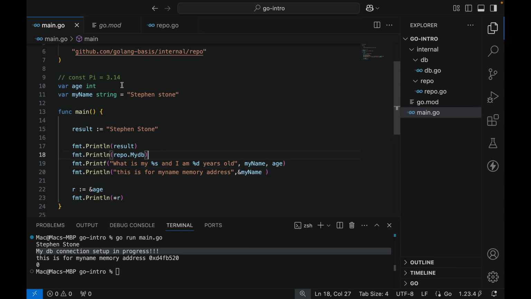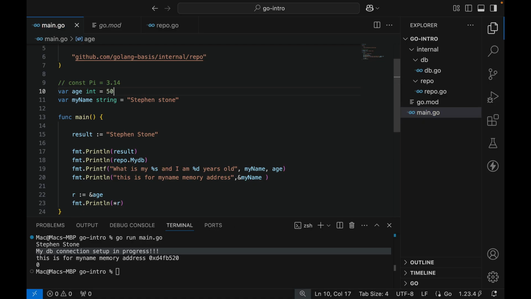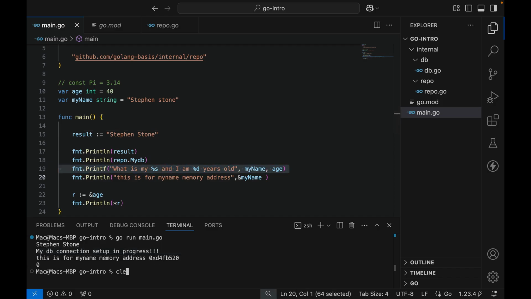Just a nice way of formatting. So this one I'm going to set to 50. I'm not 50 years. Let me just say 40. I'm not even 40. So that is that. So this is what we want to see. If you come down here and we run this, what do we see? You can see that this is nicely formatted for us.